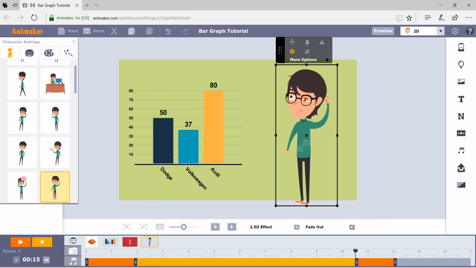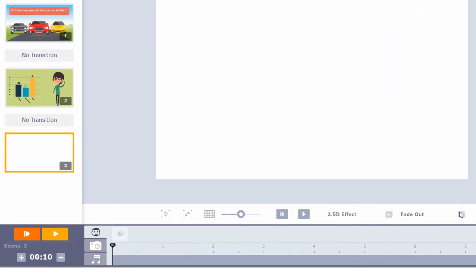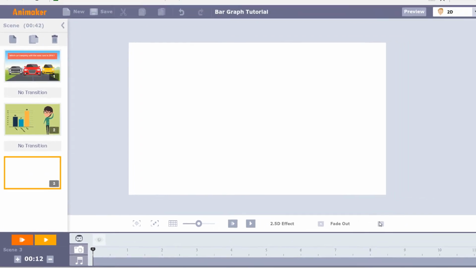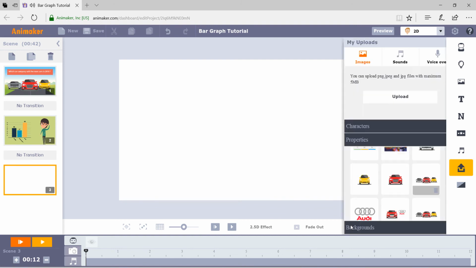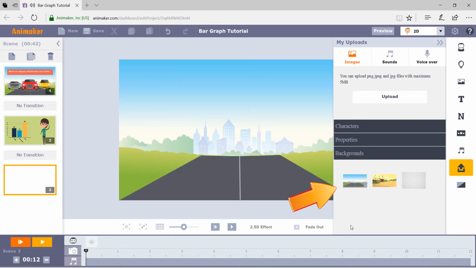Now that we're finished with scene 2, it's time to finish scene 3. You'll need to click the new scene button. Then you're going to have to go to your timeline and change it from 10 seconds to 12 seconds. Now I want to add the car background image to this scene. So I'll need you to click the import button, which is this one. Then go to your background category. When you find the car background, you'll need to click on it.